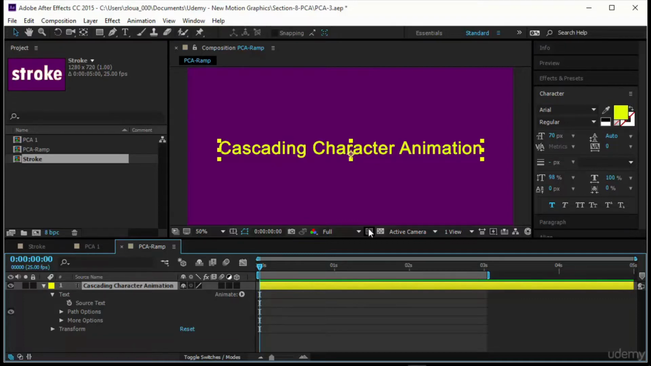Now, we want to learn about cascading per character animation here and investigate how to work with the offset. I am sure you have seen these animations on the web and maybe you're wondering how to do them. And this is the secret revealed, how to do these dropping characters, and we will work now with the offset.